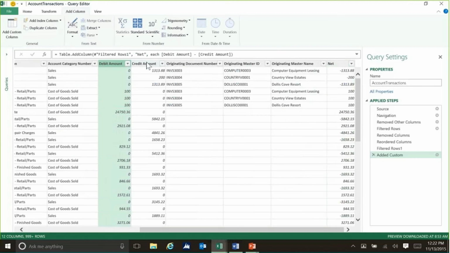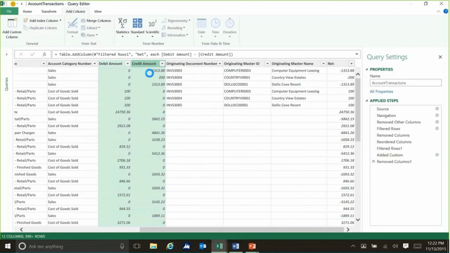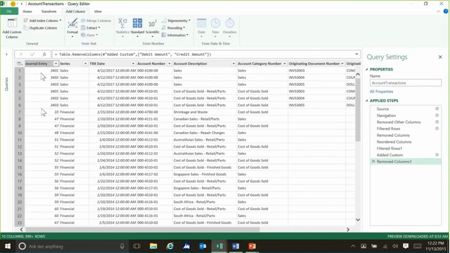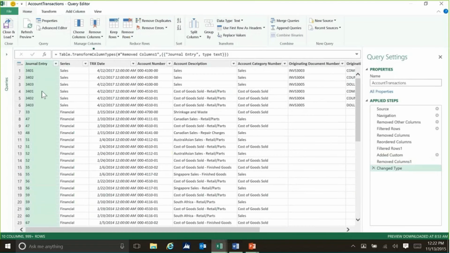So once again, I can highlight these two columns, right mouse click, and remove. You'll also notice I could remove the other columns if I want, but I want to just remove these two, because now I have the net out there as well. Okay, so let's go back and start working our way across a little bit. I have journal entry number, and if I were to click on the Home tab, I could see up here the data type it is, and right now that's set as a number. I want to change that, so I could choose the drop-down list up here and make that a text field.